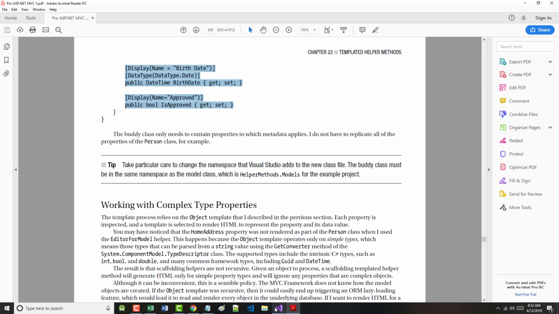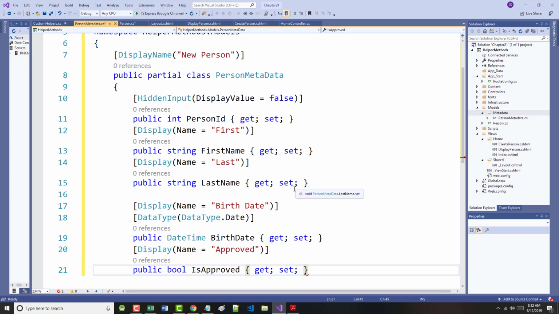And the author mentions here that the buddy class needs to contain properties to which the metadata applies. The author says you do not have to replicate all of the properties of the person class, for example. All right?